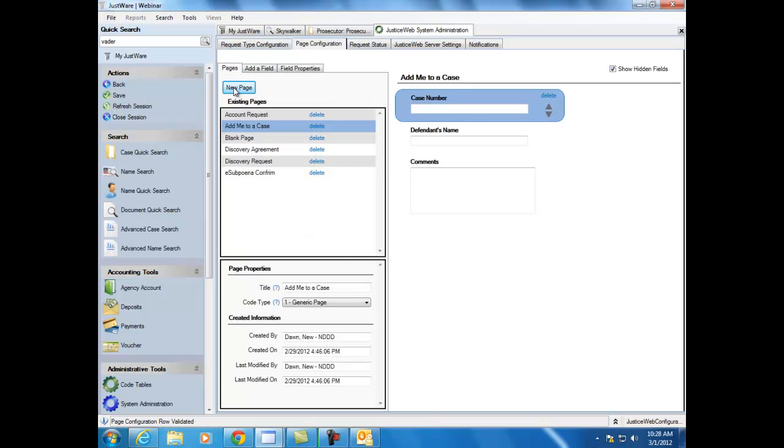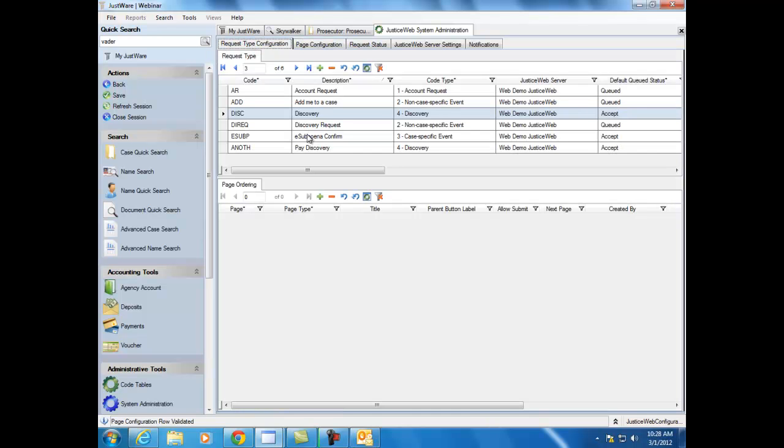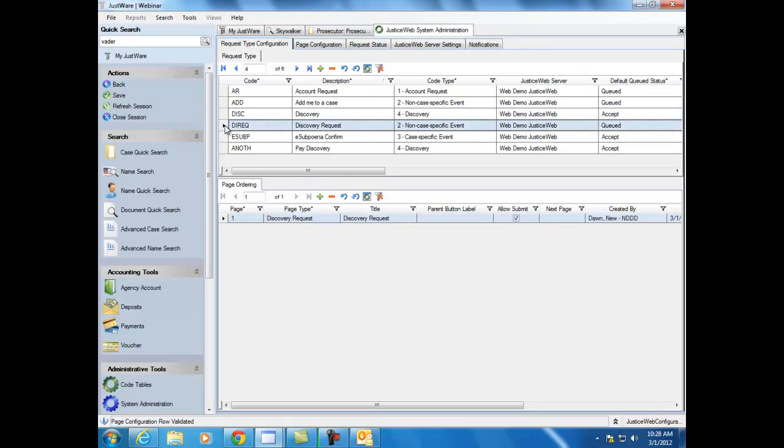And to add a new page, you just click on new page and then you start from there. And if you want it to go into any of those requests, you have to come back to request type configuration and do a page ordering. So this page ordering for my discovery request is just the discovery request.